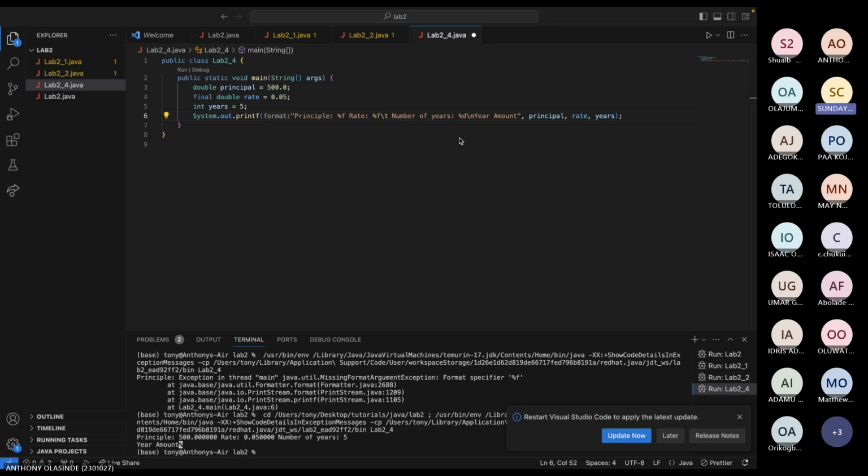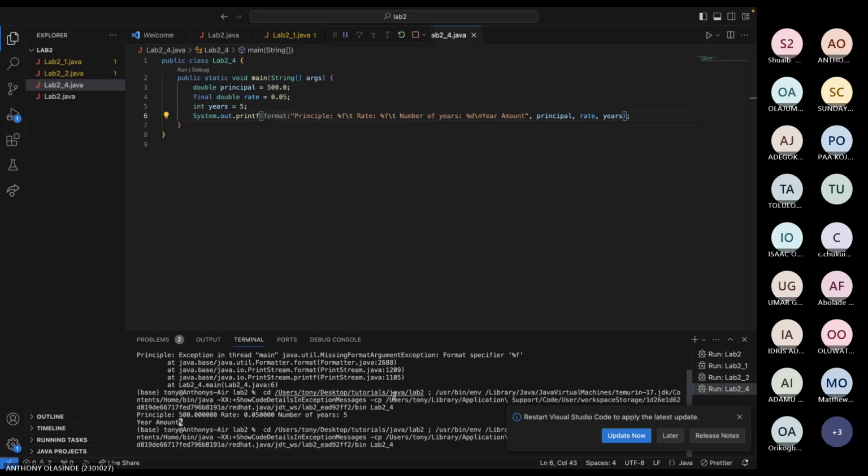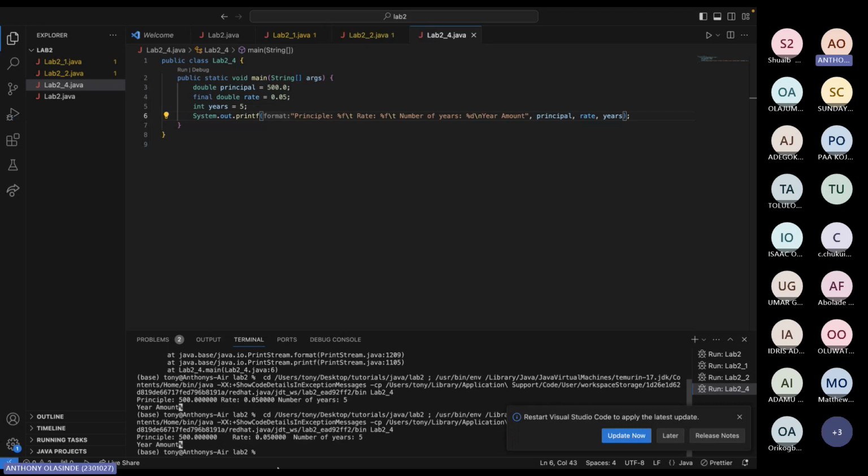So principal, we put \t, that gives us a tab. We want to do the same thing for year, tab, principal and rates. Yep. Play it again. That's my system slow to do. So okay. We have principal, I think we have number of years too.